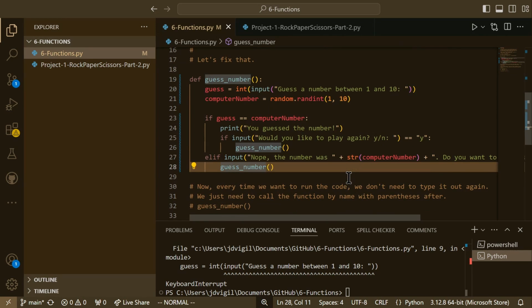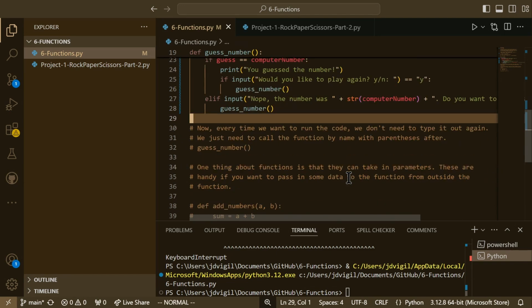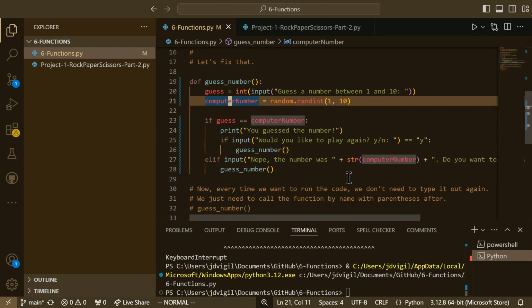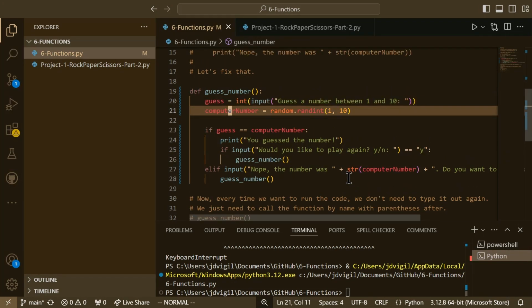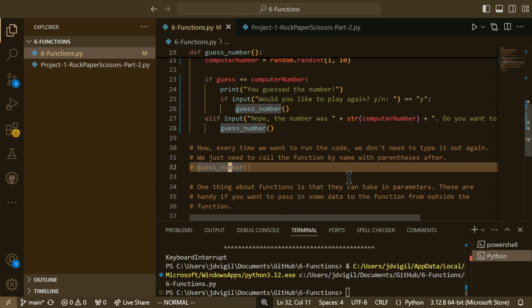But let's go ahead and give this a run. Let's see here. Oh, I need to call it. So the thing with functions is you can define them and you have all your code inside of them, but until you actually call them outside of the function, it isn't going to run on its own. You need to call it first.